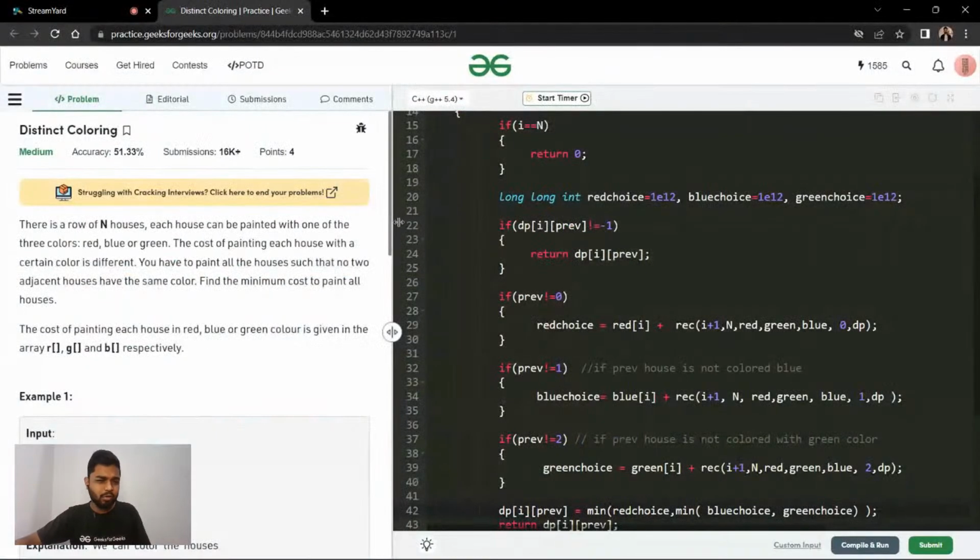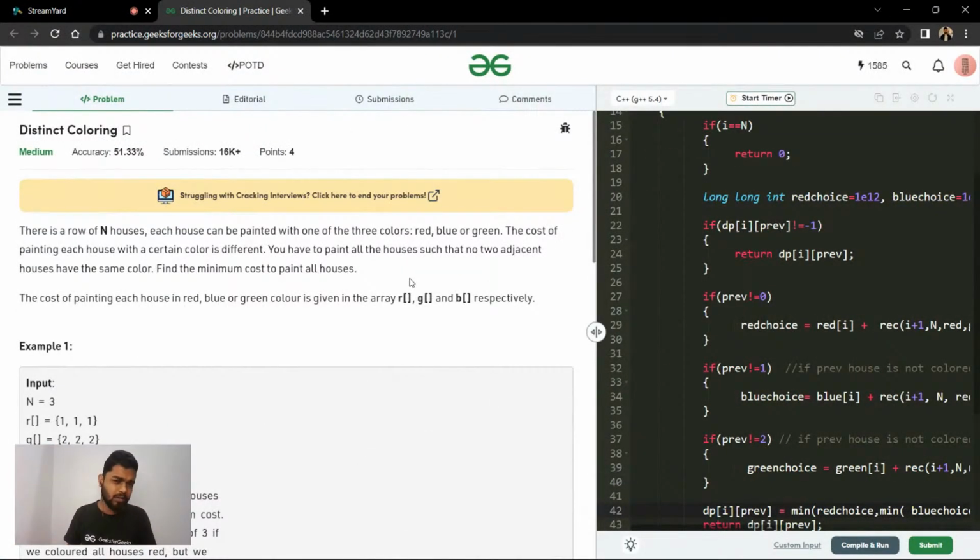It was not a very tough problem, to be honest. The tough version can be when there are k different colors. That is a follow-up problem: what if there are k different colors? Then in that case it will be interesting.